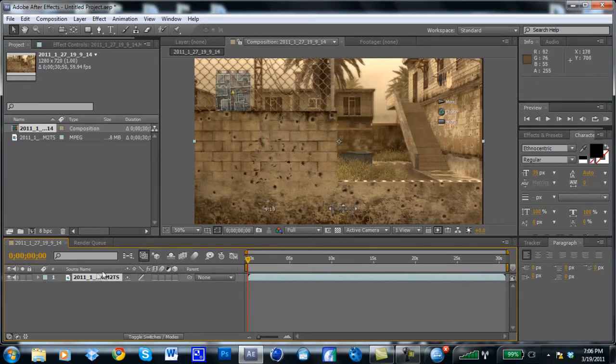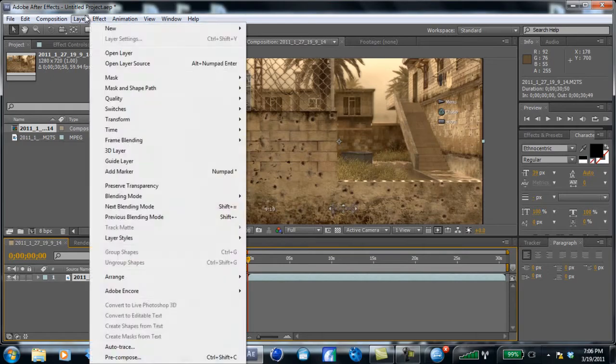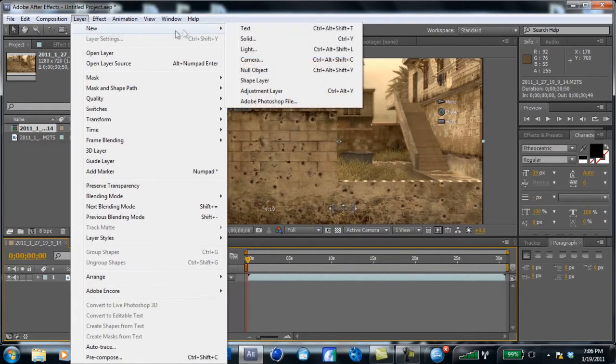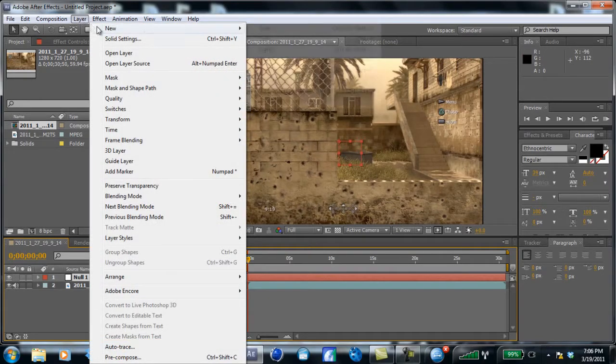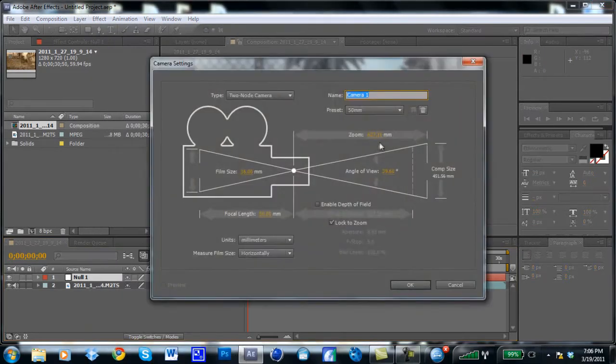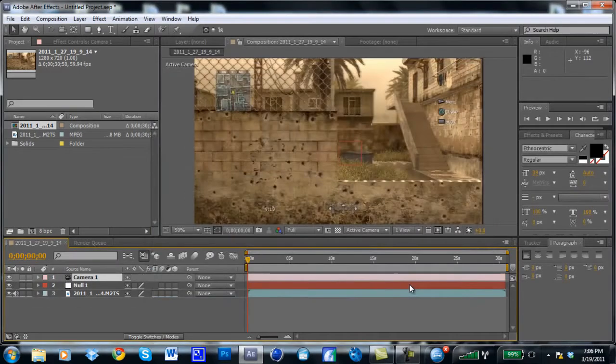The first thing you want to do is go to Layer, New, Null Object. You'll get that little reddish-purplish box in the center. Then go to Layer, New, Camera. This will pop up, and all you've got to do is press OK.